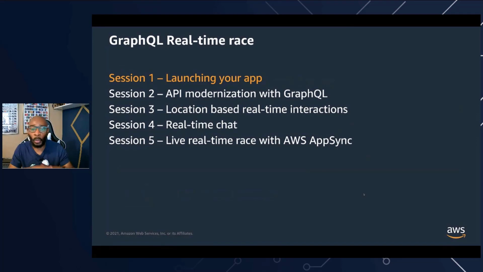Like I mentioned, we have 5 different sessions. In this session, we're going to really just focus on launching your application. This is a scenario where you're just getting started and you want to launch something. You want to launch a web app, you want to launch some functionality. We're going to focus on that, and we're going to focus on starting to connect your front end with your back end.